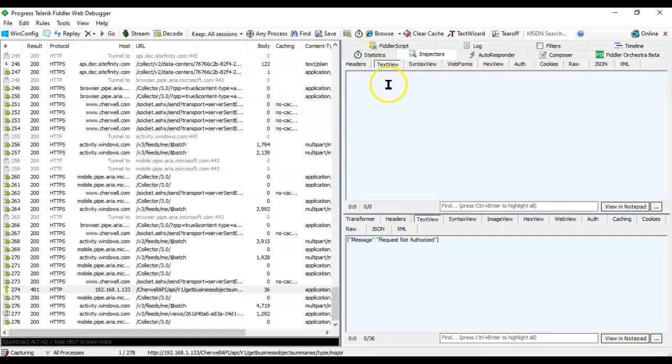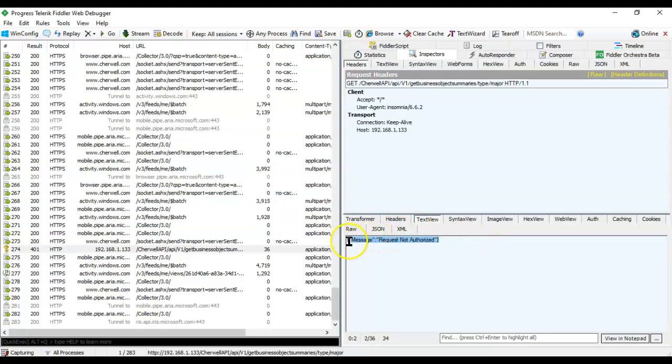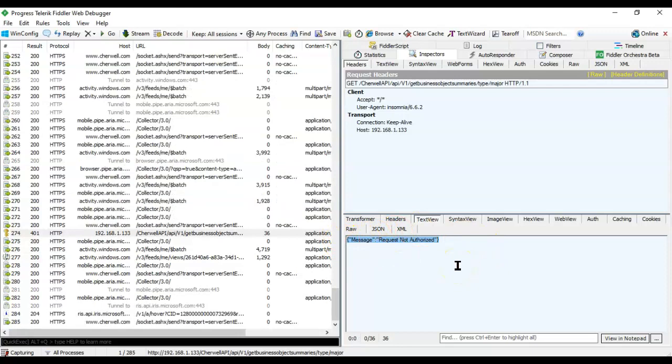So we have no body text that went out for our request, which is up here at the top. You can see we sent a get to Cherwell API get business object summaries type major, and then the response that we get back shows up at the bottom. You might have to select text view to see the message data, but the response says request not authorized.